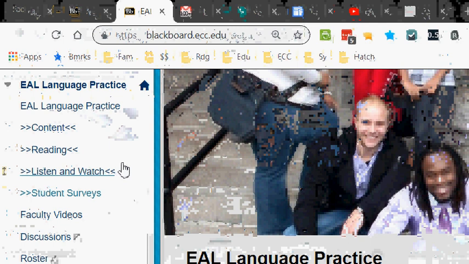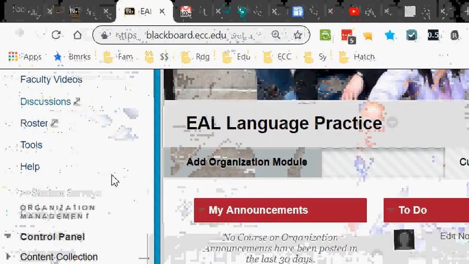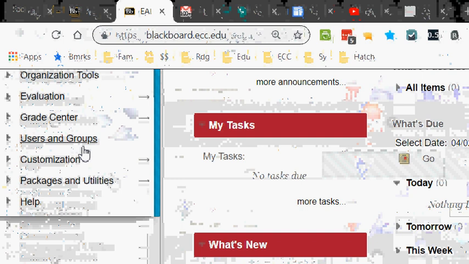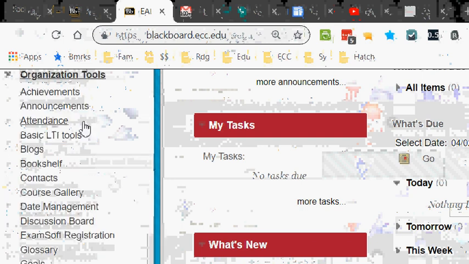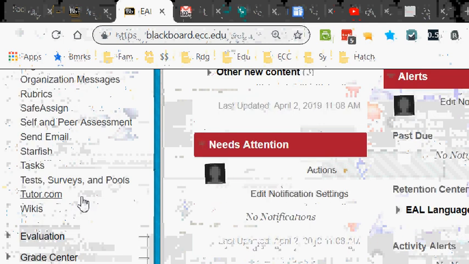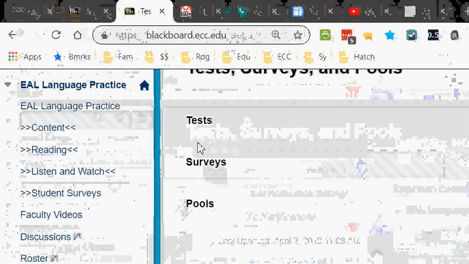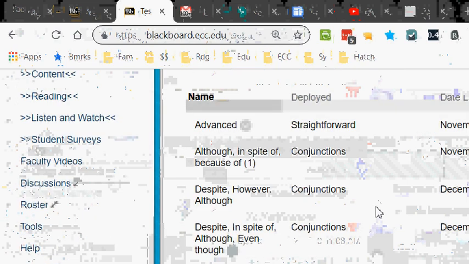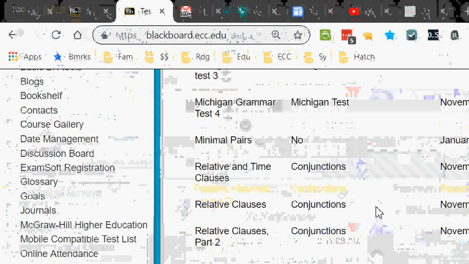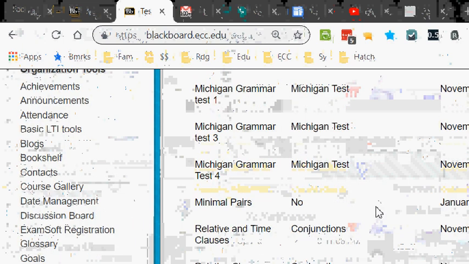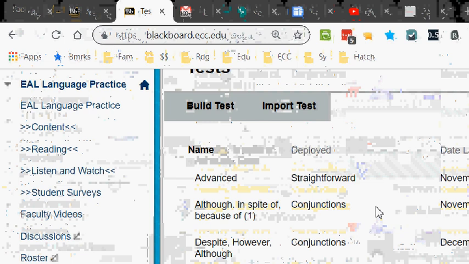So we're here on EAL Language Practice, and we have to scroll down now and go into Organization Tools, and then we're going down into Tests, under Organization Tools. Now in the test area, there's tests, surveys, and pools. This is a test we're creating right now. You will see all of the tests that are here. There's quite a few inside the Blackboard organization right now.